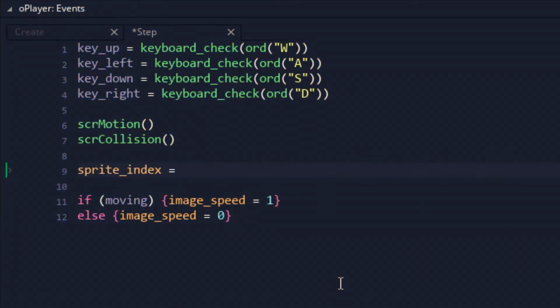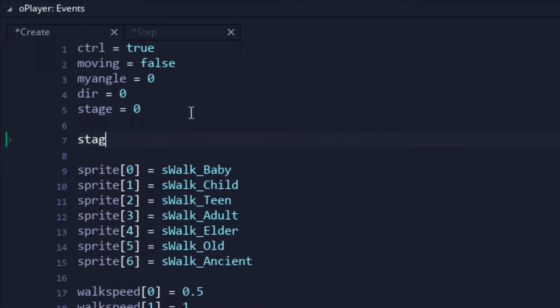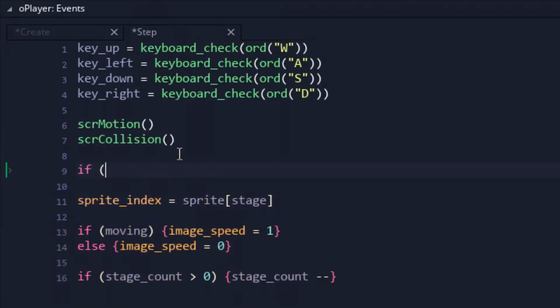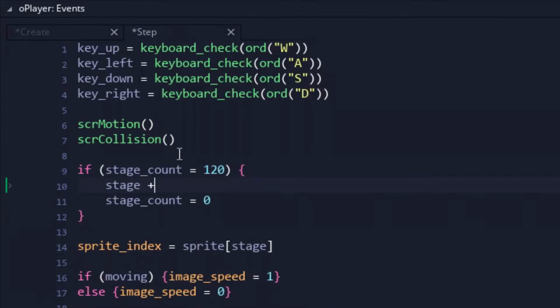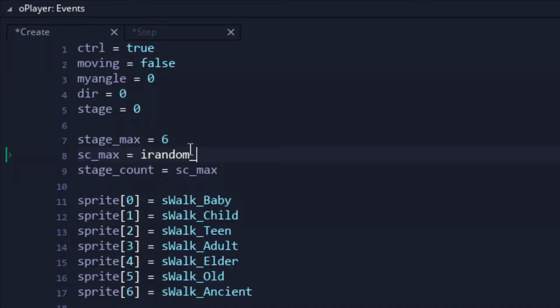Next, it was time to age the player by using a simple counter and stage variable. The counter counts a determined amount of frames. When it hits 0, it adds to the stage value, which ages the player. This is then reflected in the sprites drawn and the player's walk speed. And to make sure each playthrough is differently timed, the counter threshold was randomized.